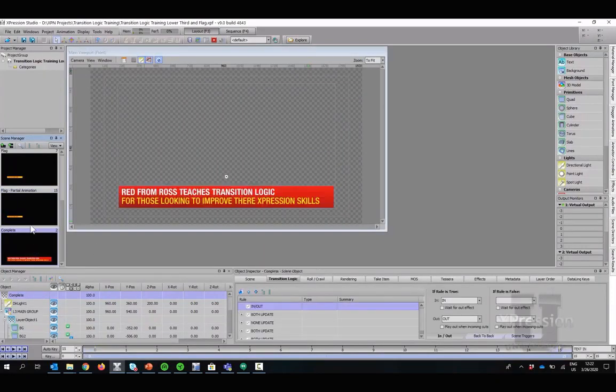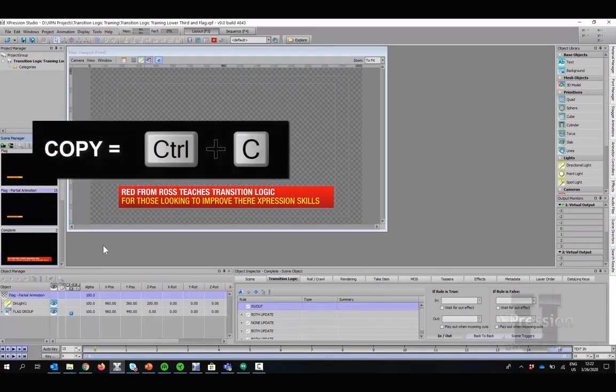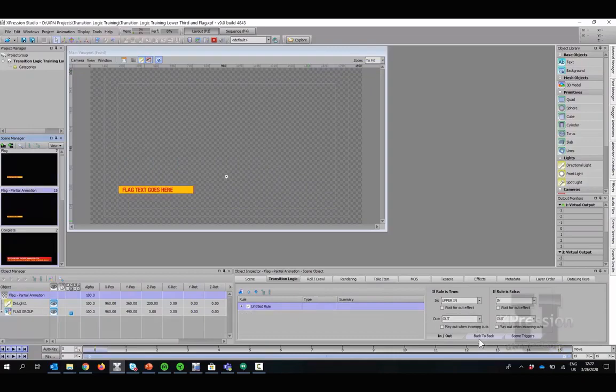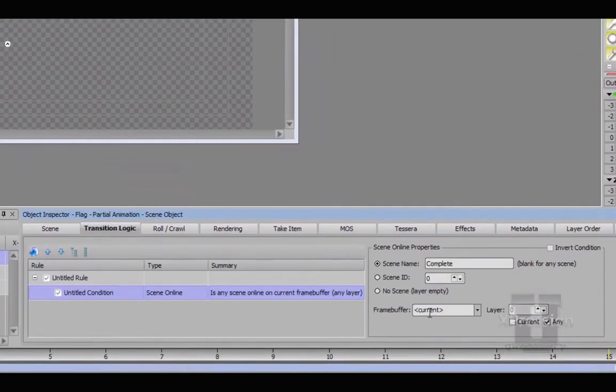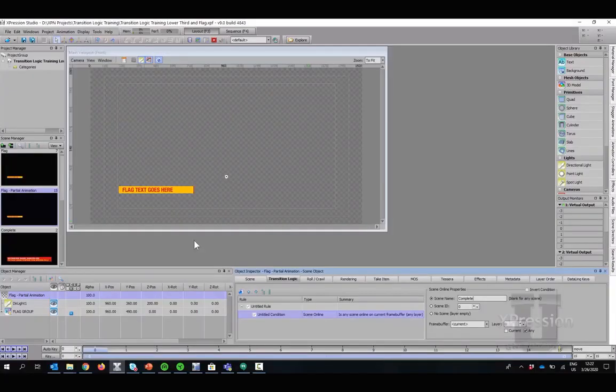And so if you want to, an easy way to do this is rename, copy, go back to the scene you're working on, back to your condition and paste. And this is going to check it on any layer. So if a scene called complete is online anywhere, this rule is true. You can see here we have a number of other ways of constraining that, but in this case that's enough.